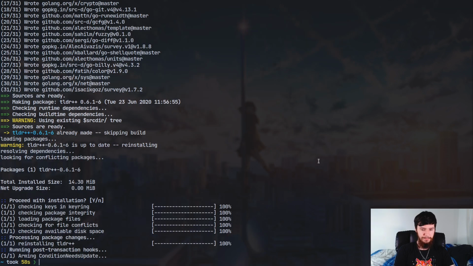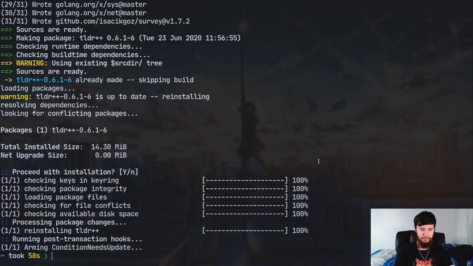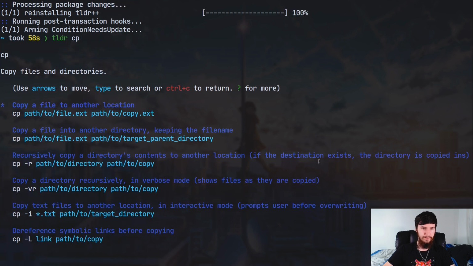So what we're going to be doing is the same thing we did before, so just run TLDR and then whatever program you want to look at. So let's do it for something like, say, cp. Now, as you can see, anything that is highlighted in light blue on my system, or I guess cyan, is something that requires an argument to be put there.